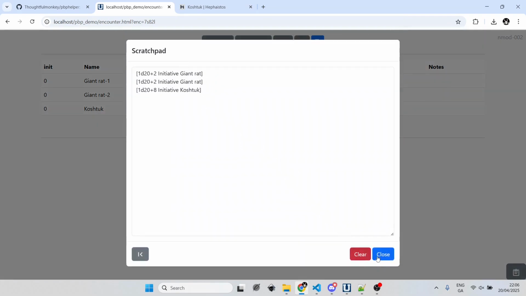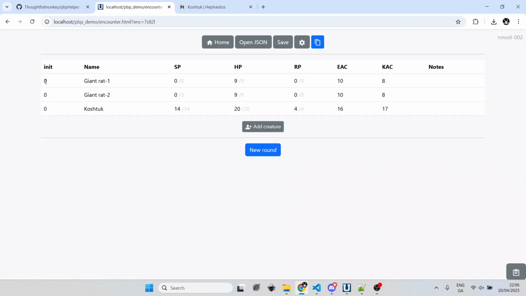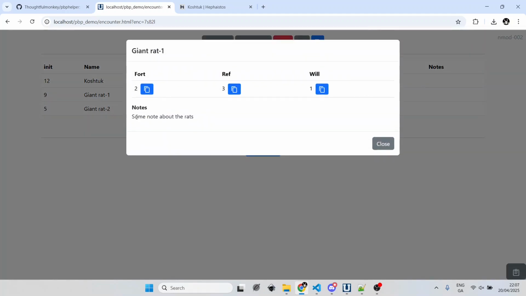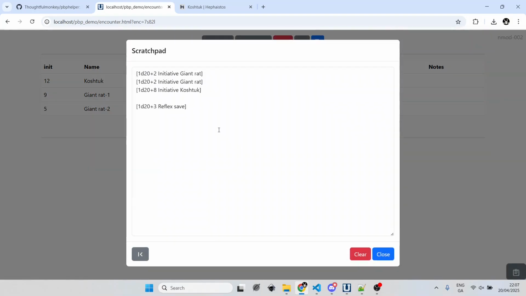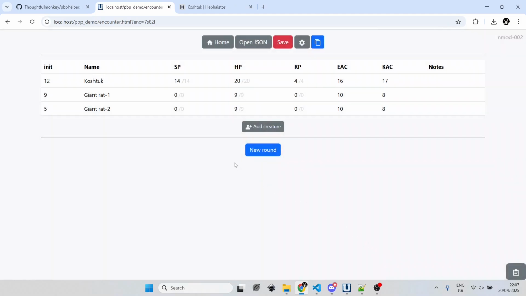And that's the code that we could paste in to roll initiatives. Then we come back here and put in whatever the result of those rolls was. Right. And if you click on a name, then you can bring up this panel and select the options to copy for a Fortitude, Reflex or Will save. So again, it's in the scratch pad, but it goes straight to your clipboard. That's where you'd see the notes as well.